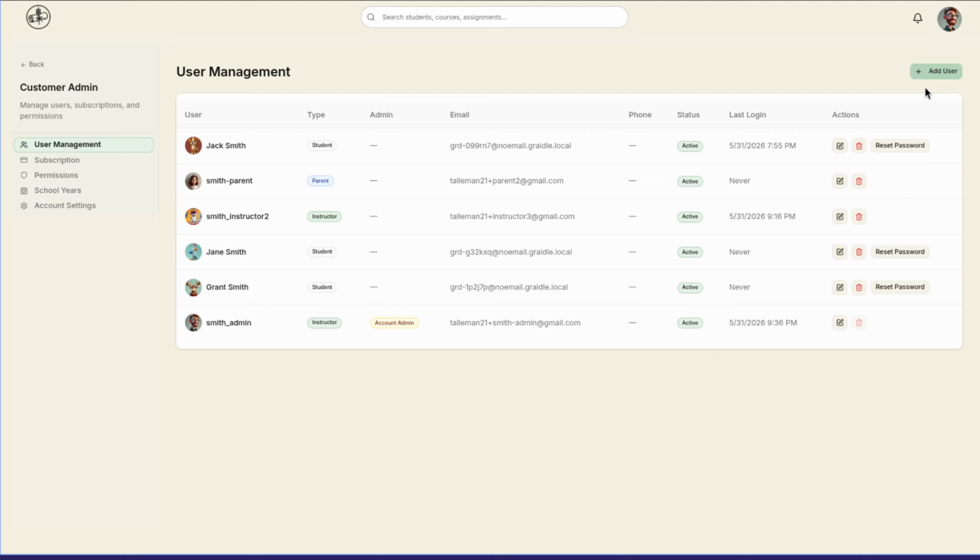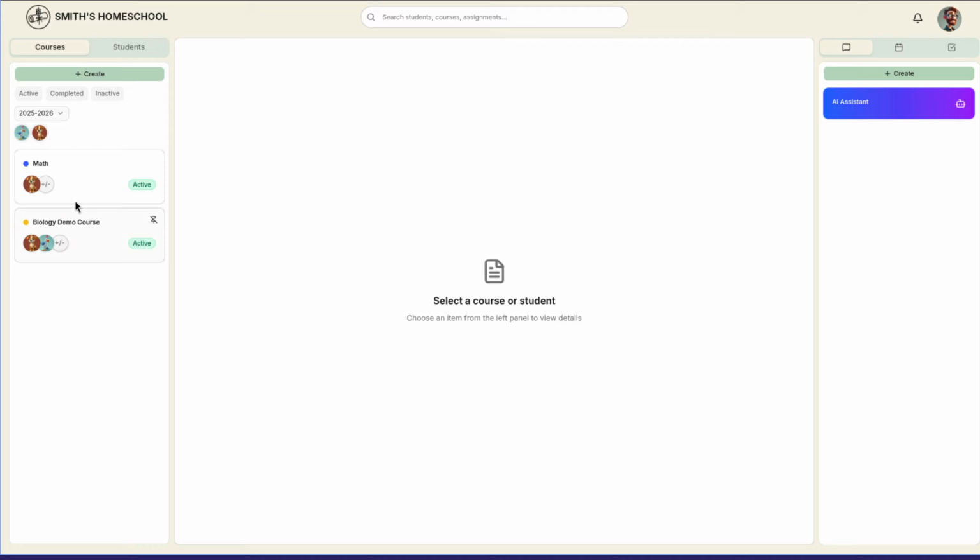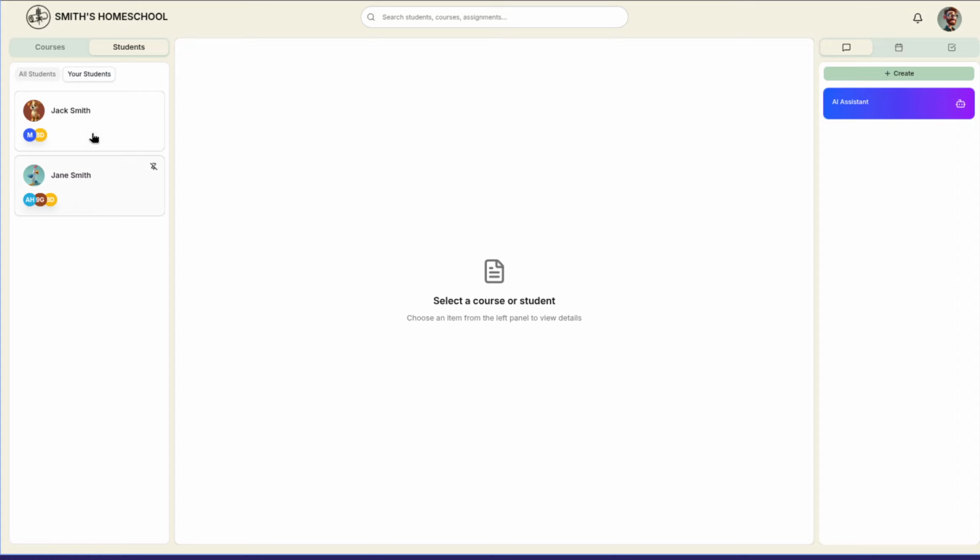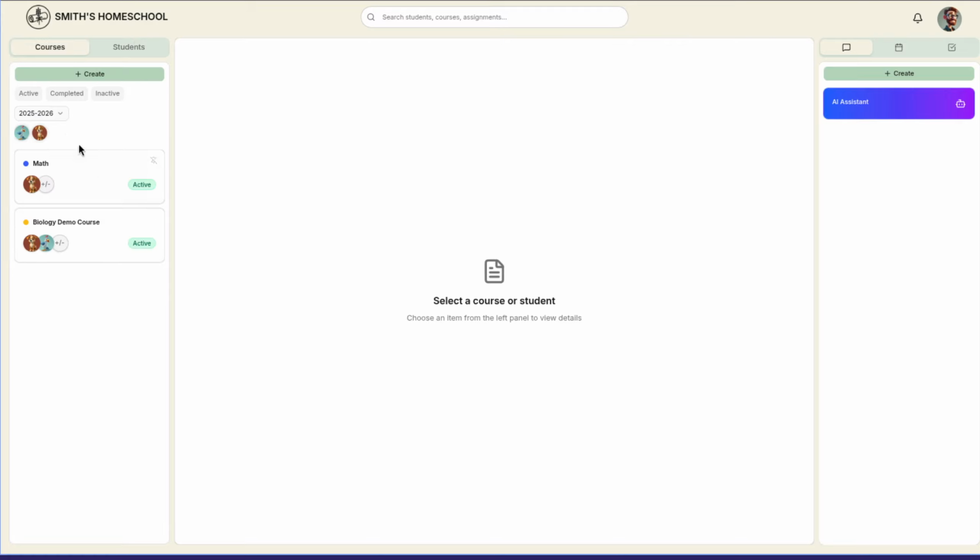If we go back to the instructor view, you'll see that Grant doesn't actually show up in either of these. And if I go to students, it doesn't show up here until I go to all students, and then we can see Grant here and you can see what class he's in as well. So 9th grade English. That's currently not a course that we're teaching.